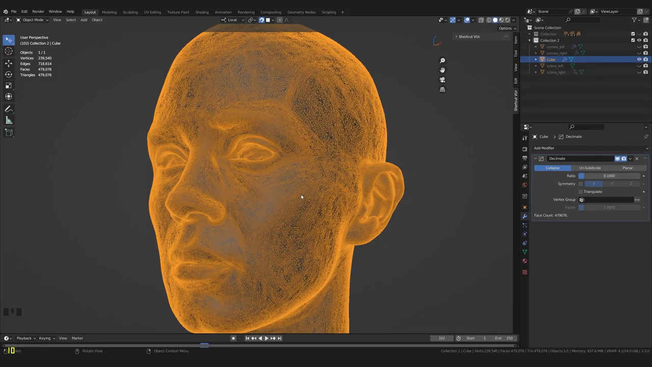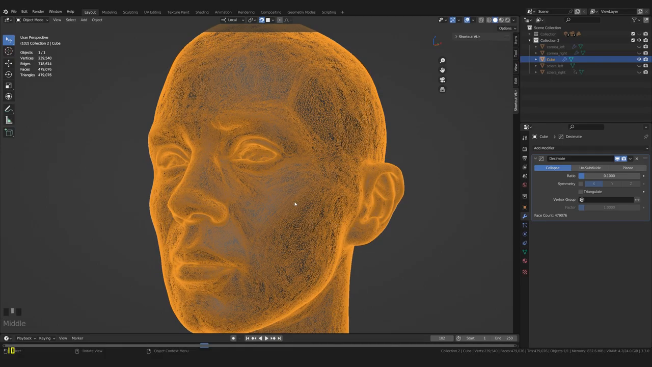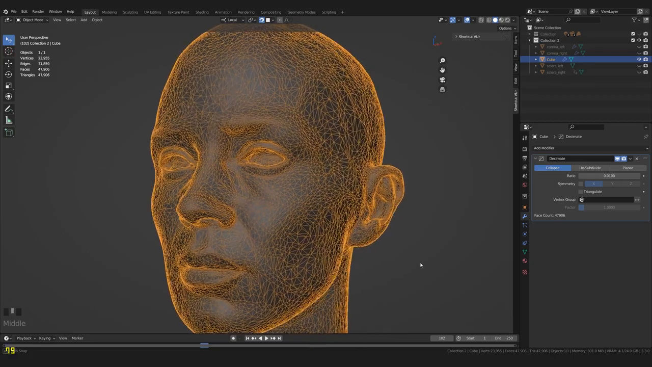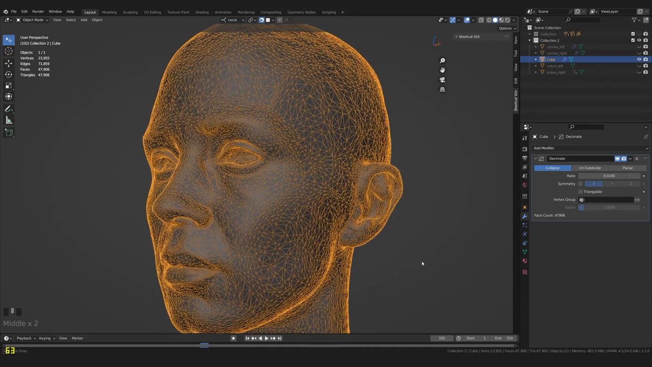So don't be afraid to drop this number even lower if you're still having performance issues after having set your ratio to 0.1. And we can see here how low can we actually go here. So why don't we try a ratio of 0.01 in this case? And take a look at that. So we are down now to only 50,000 triangles.